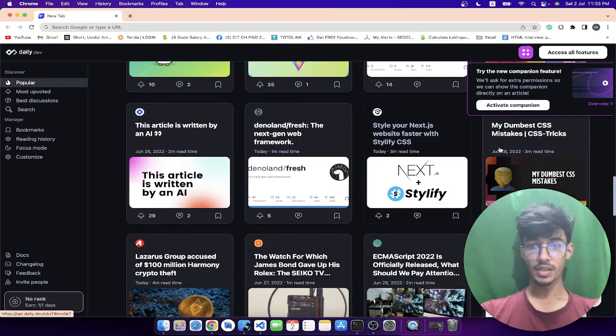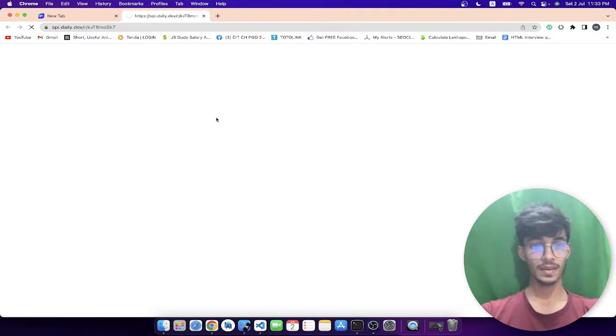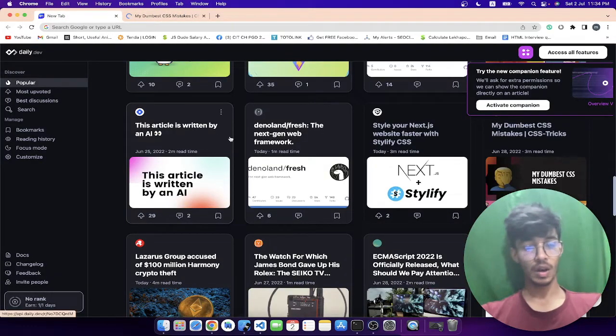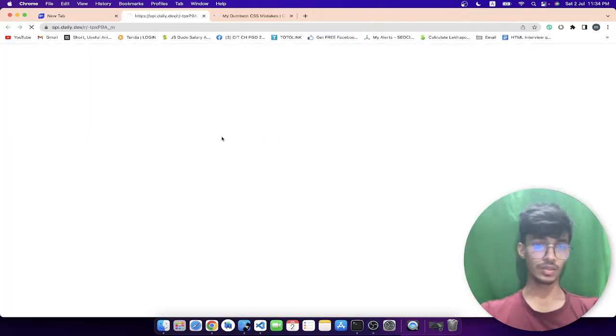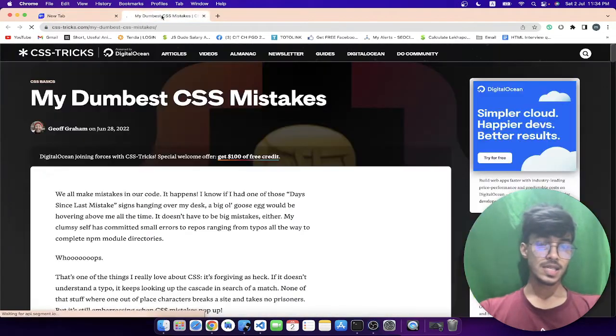Then my dumbest CSS mistake. What was that? Oh, one thing I have noticed. I used to click on the command, then click on the components to open the tab in a new section, new window. That is a waste of time, because if you click on this one, it will open by default on a new tab. So, nice.